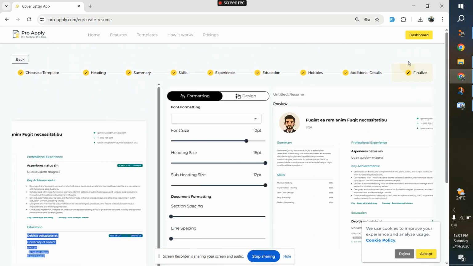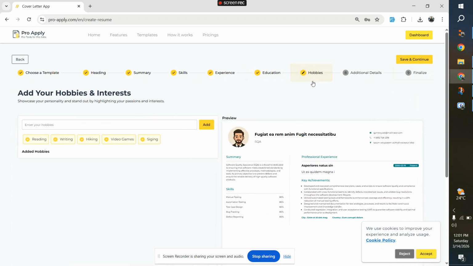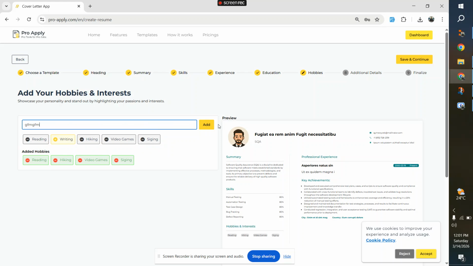So let's move to the add hobbies section. First, we can add default hobbies and add by yourself.